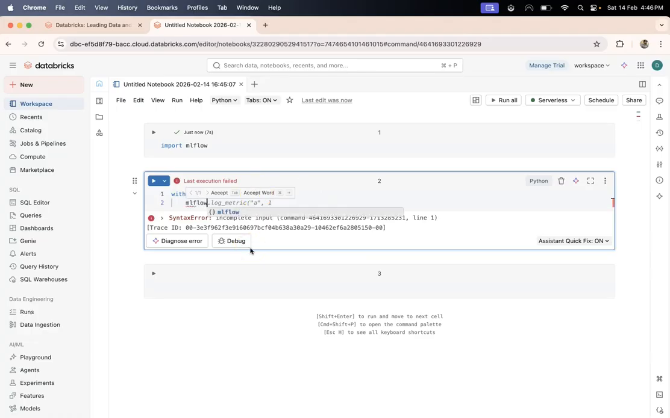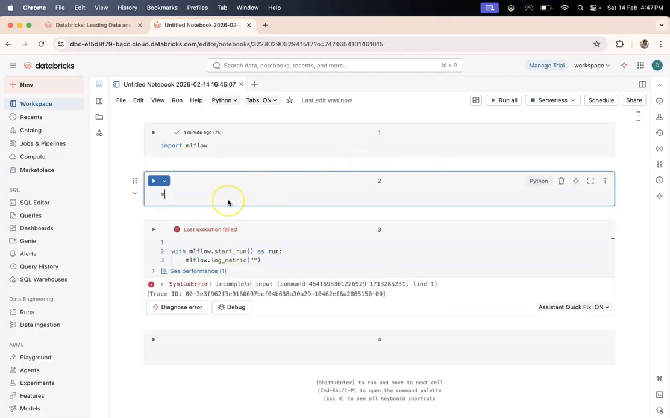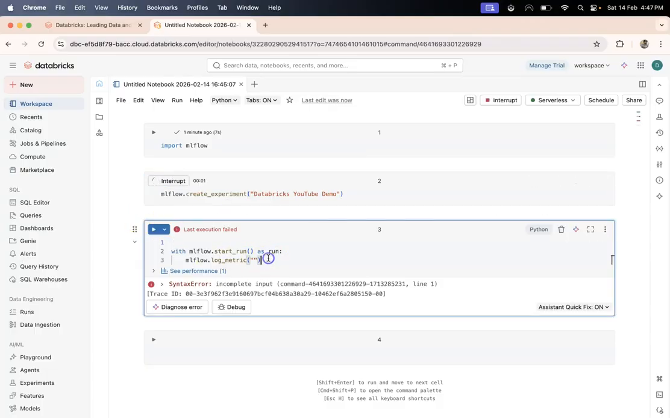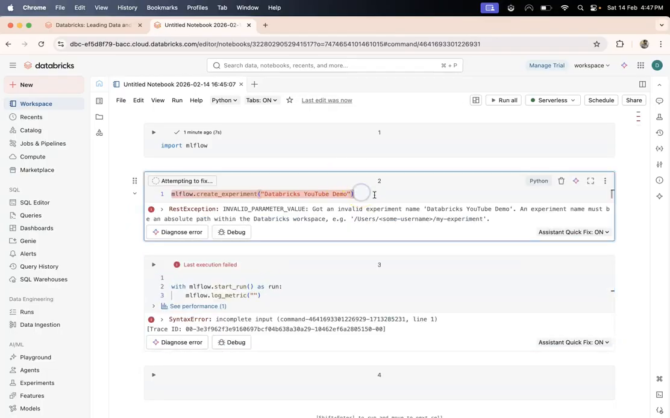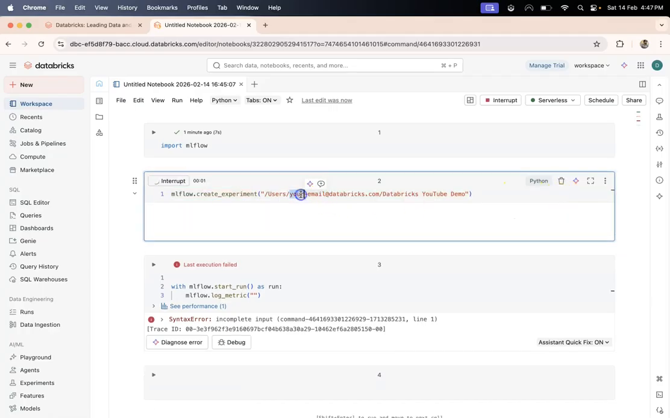So what I'll do is I'll just log a metric. Okay, and I could have optionally also created an experiment. Let's create an experiment in the top cell. So I'll use mlflow.create_experiment. I'll name this experiment Databricks YouTube demo. I'll just run this, and here it's saying an experiment name must contain an absolute path. Oh, I see. I forgot it. So I'll just accept it and run.